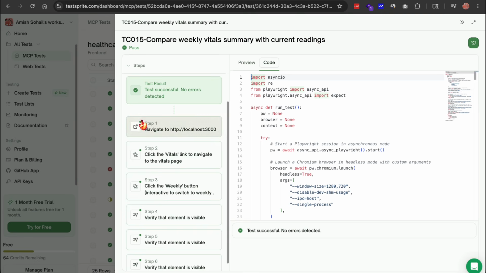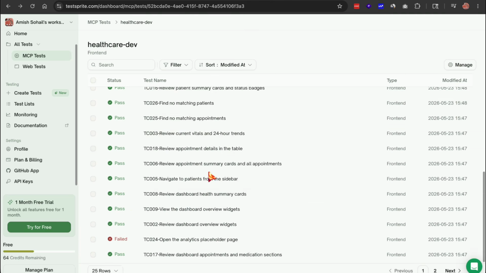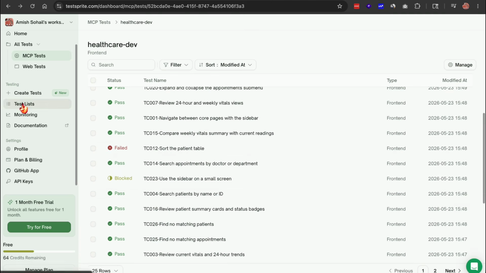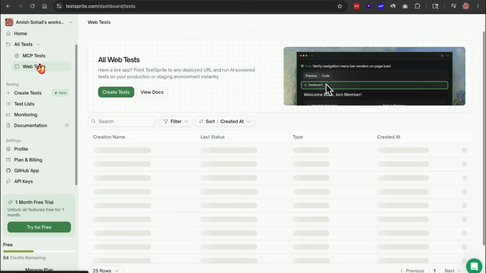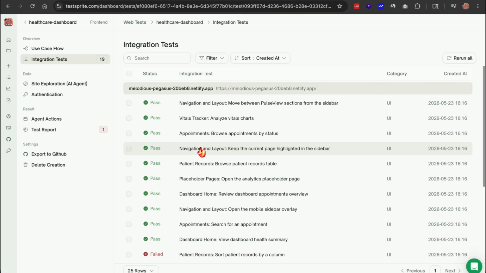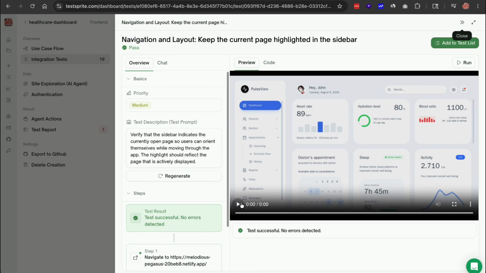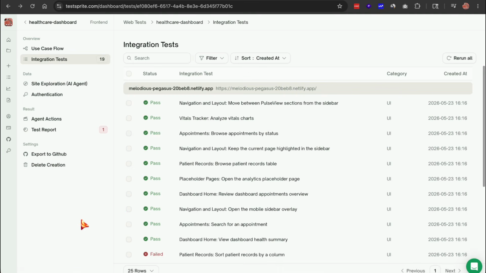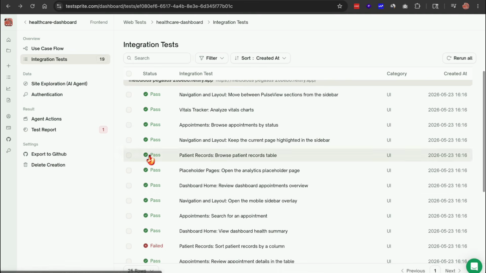But the value here is pretty clear. Instead of clicking through your own app for an hour after every AI-generated change, you get a real test suite, video evidence of every failure, code fixes inside Claude Code, and a scheduled monitor that catches regressions while you sleep. That's the part of the AI coding workflow that's been missing for a while.